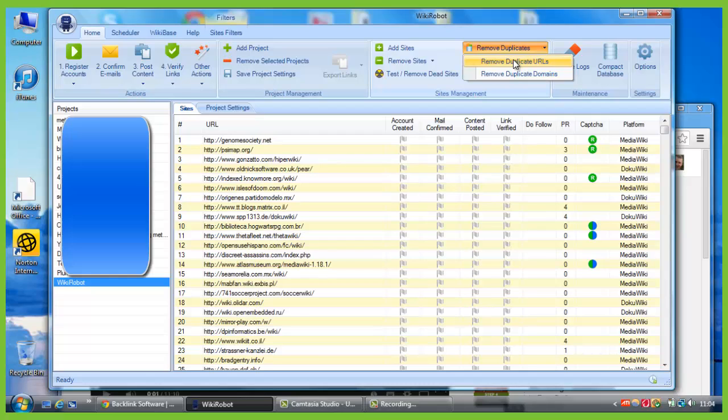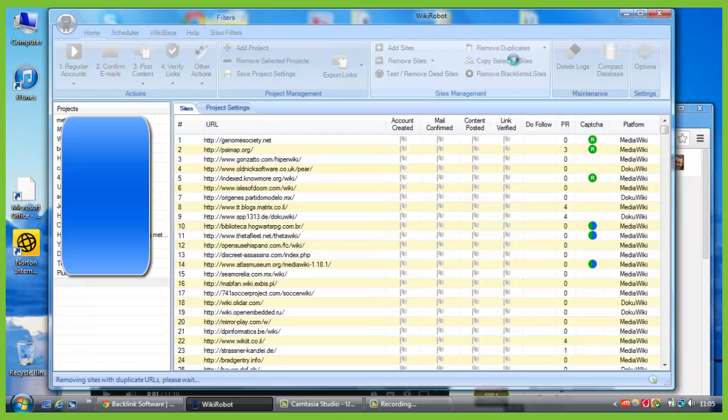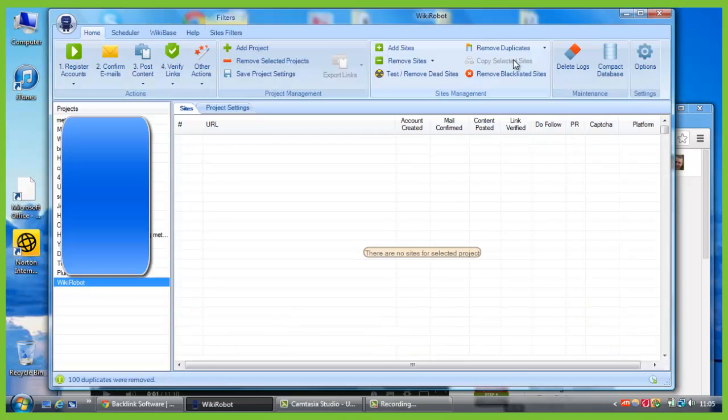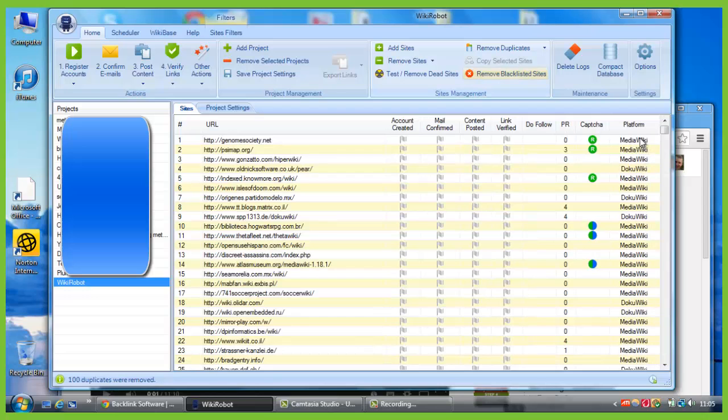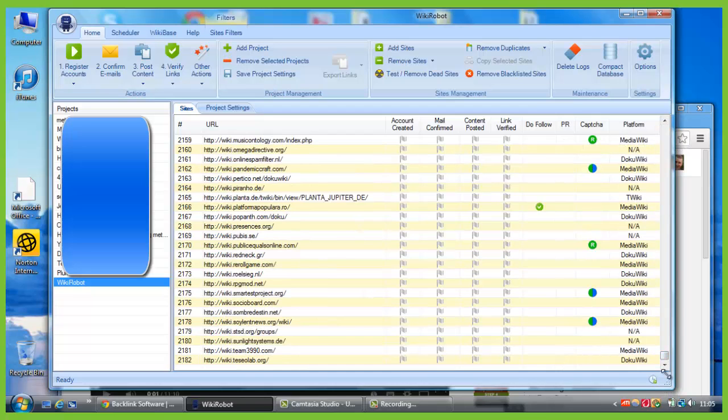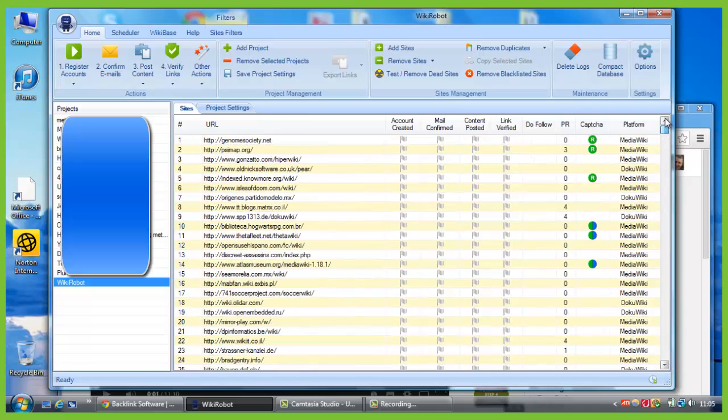I don't mind posting twice on the same site, but not on the same URL. Just in case, because I just copied the 100 free ones from the Wikibase, I might have them in there already. So remove duplicate URLs. And let's just see if it removed any or not. Yeah, it removed the 100 that I just put in, because I've already got them in there somewhere.